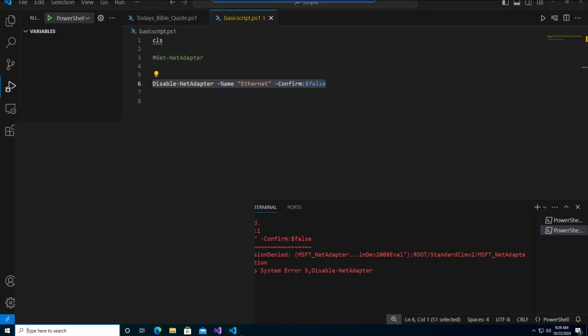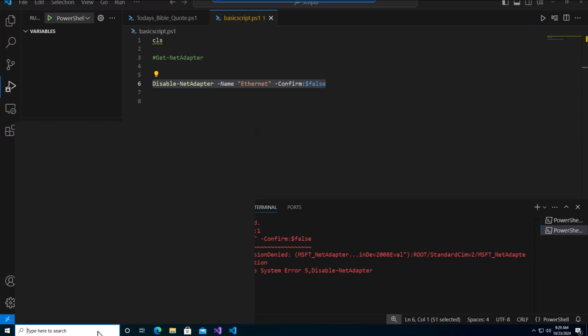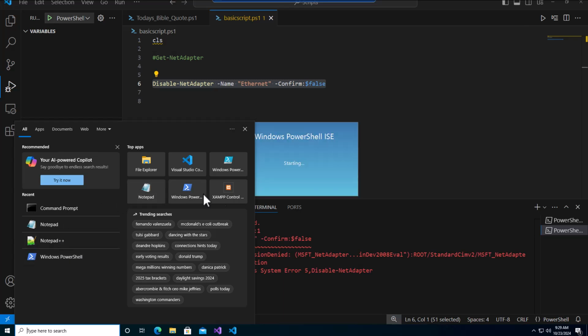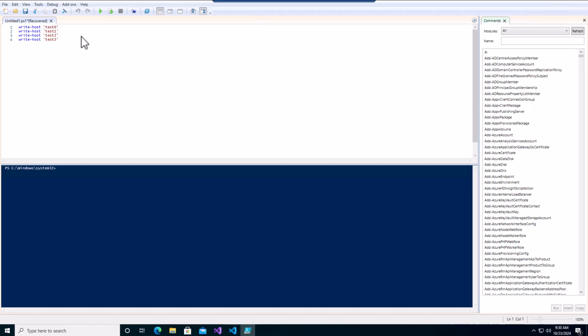Okay, it looks like it didn't show up here. Oh, there you go, it's just taking a while. Okay, so let's try this again. And we could also do it in Visual Code.